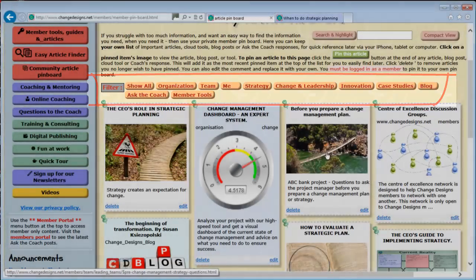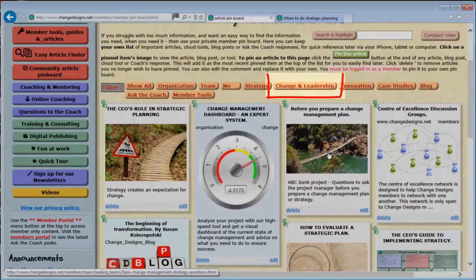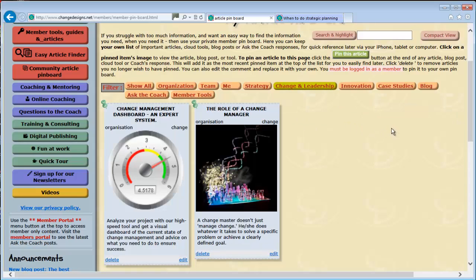I'm going to look for pinned items related to change management by clicking on the Change and Leadership filter button. Here are just the articles I have pinned on change management. To see all my pinned items once again, I click on Show All.